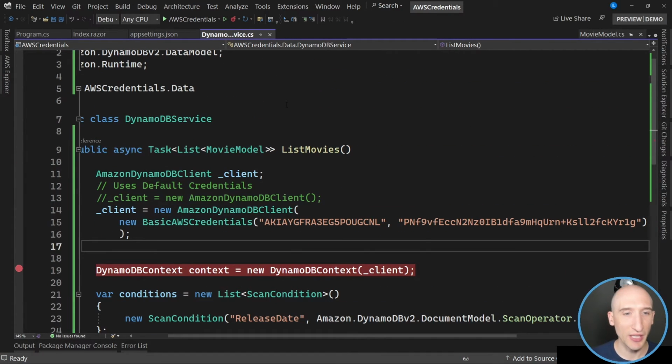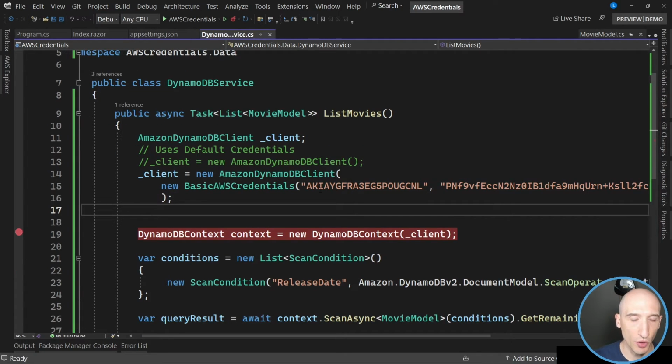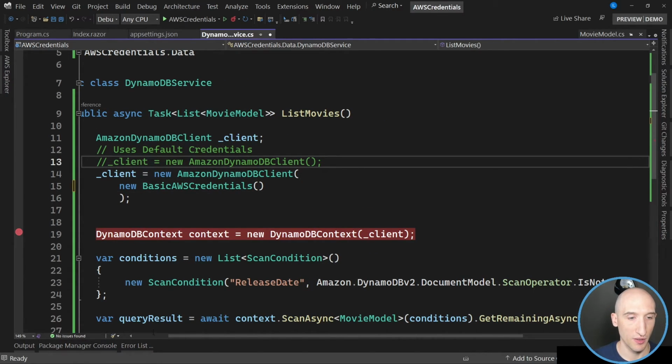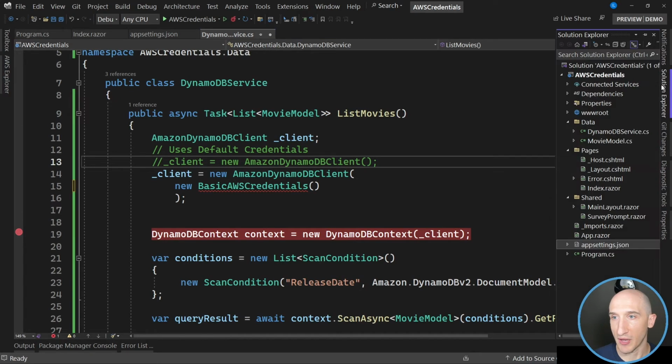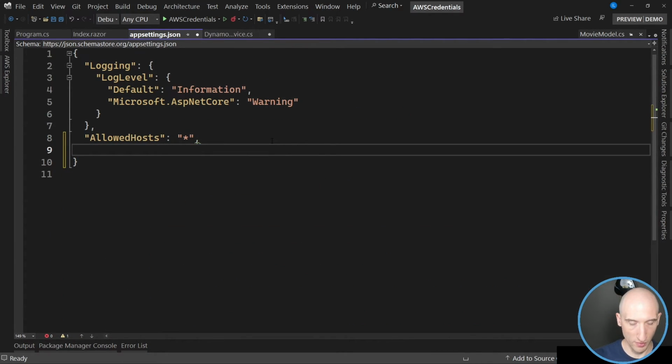However, since we're building our application in ASP.NET Core, we really shouldn't be putting our credentials, our key, and our secret inside here. We can actually take advantage of the configuration builder and all the great dependency injection that exists. So what we're going to do is get rid of this for right now. And then in my app settings file, I'm going to create two new values.